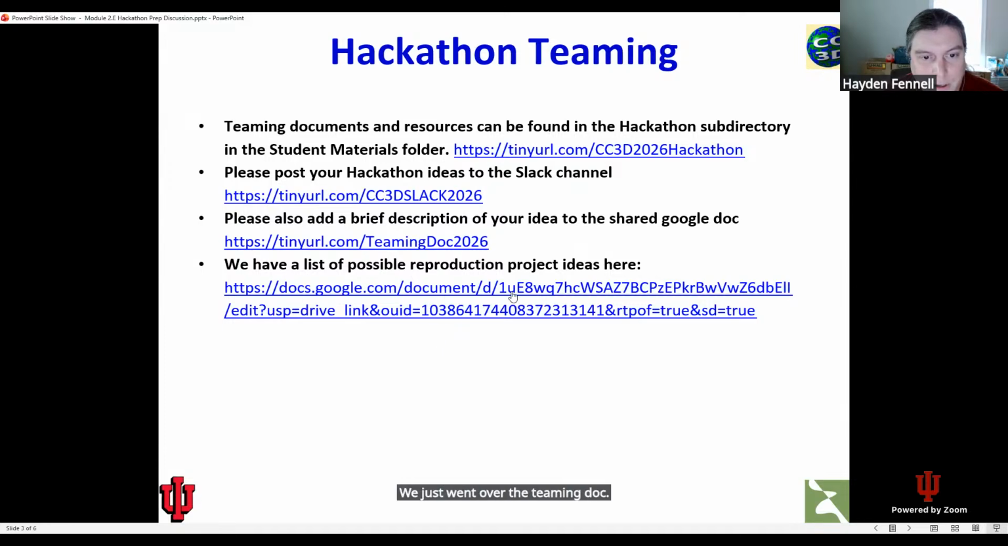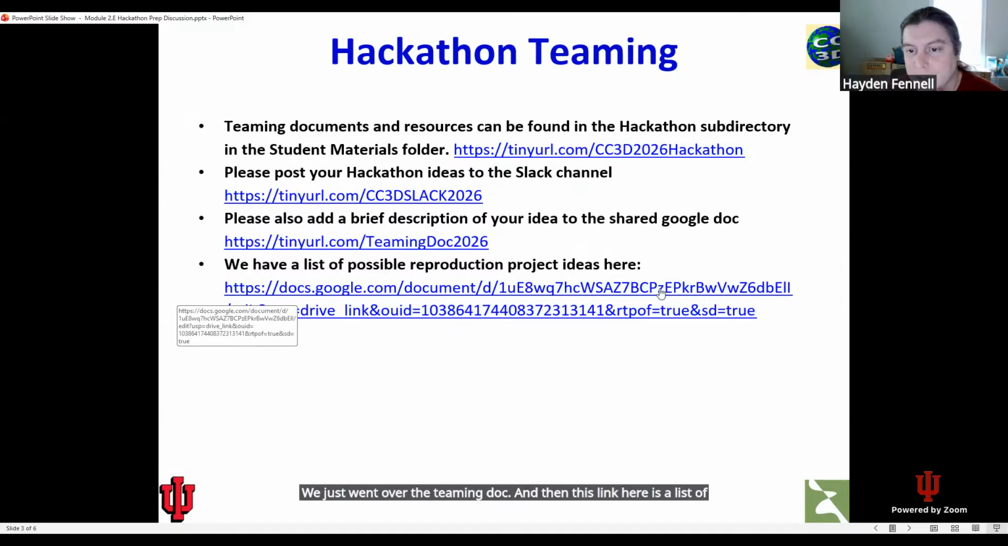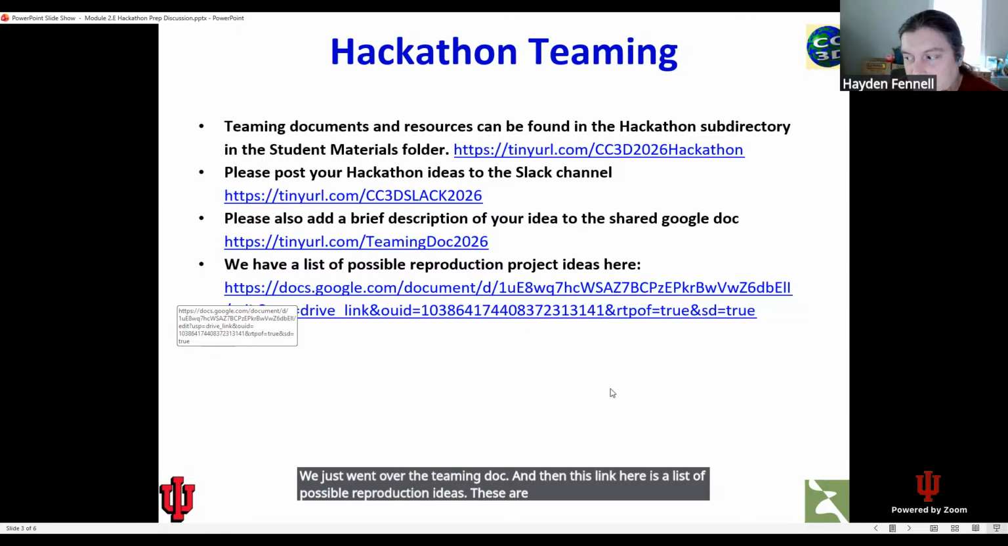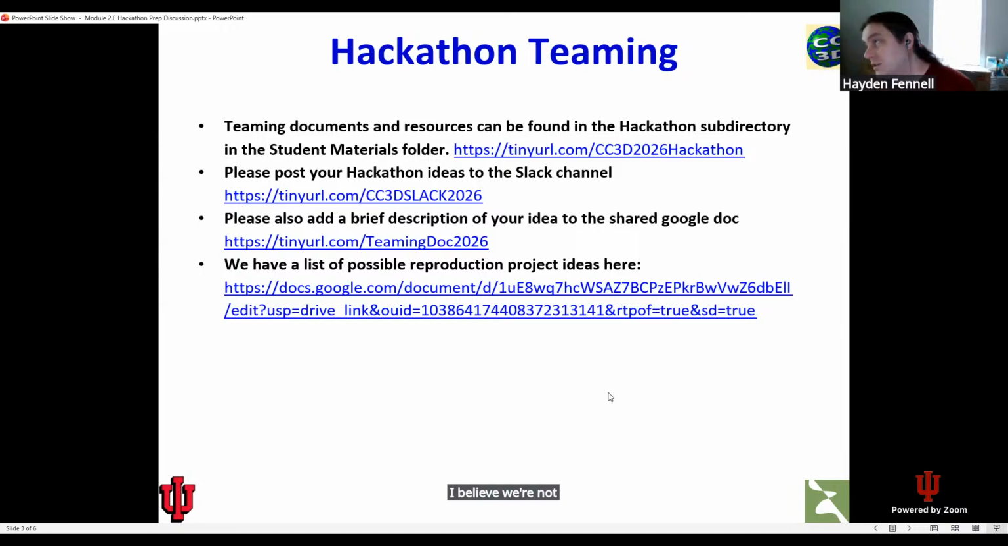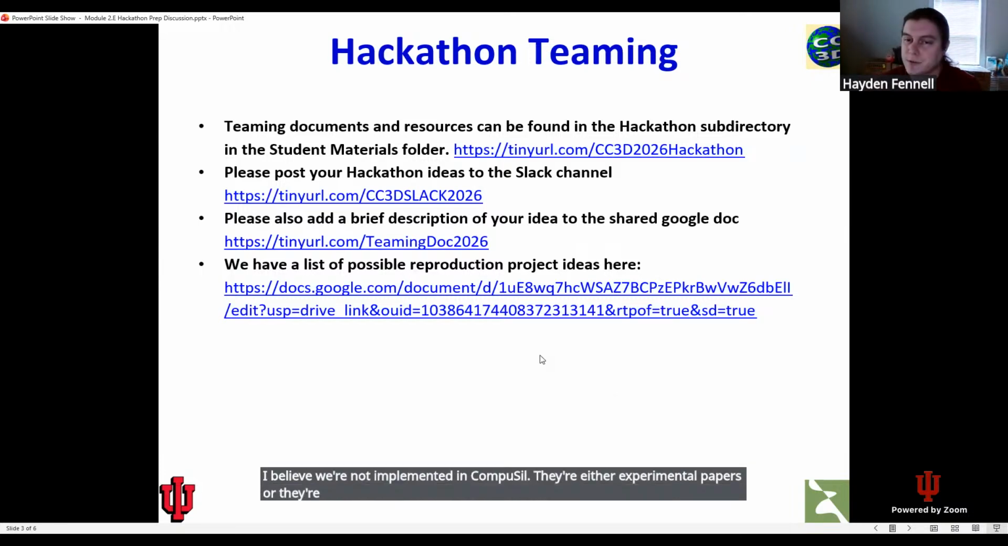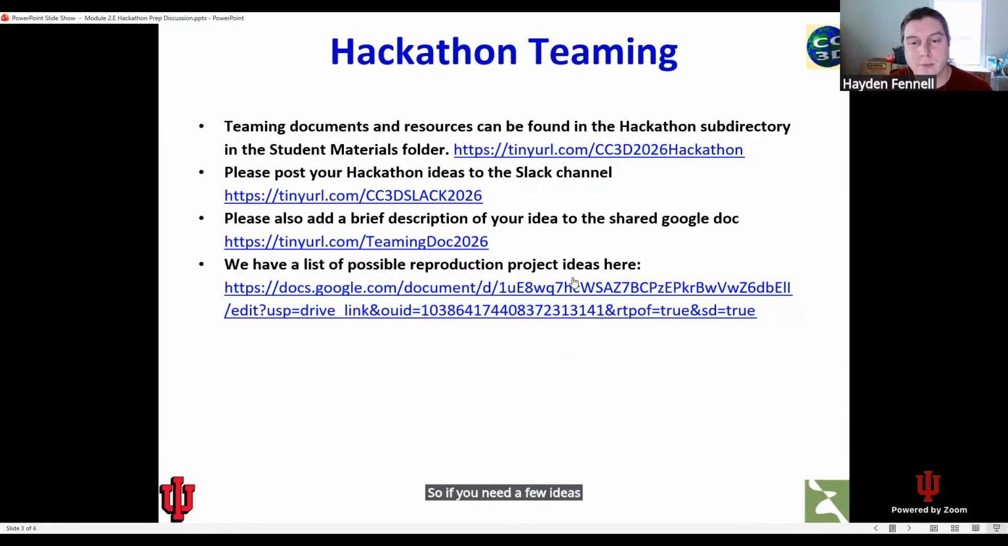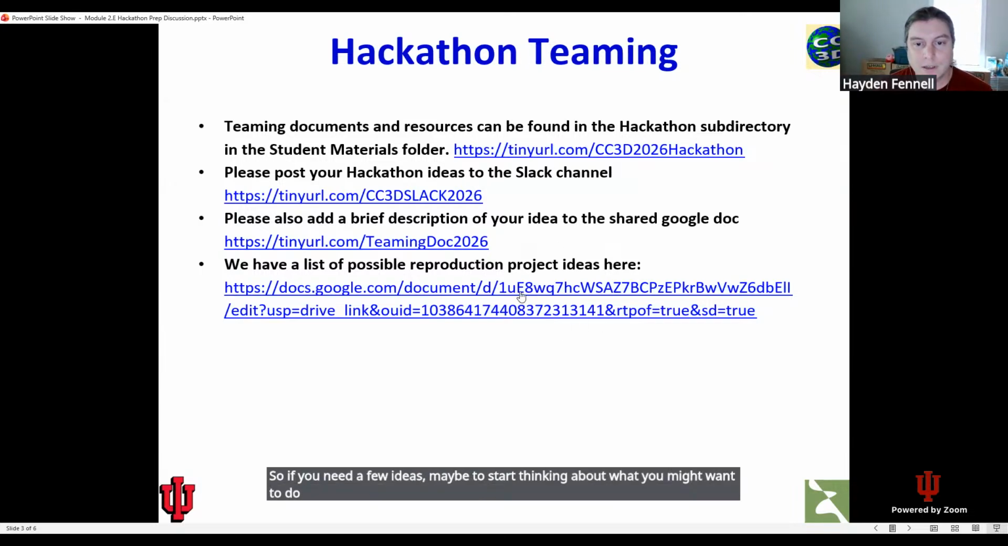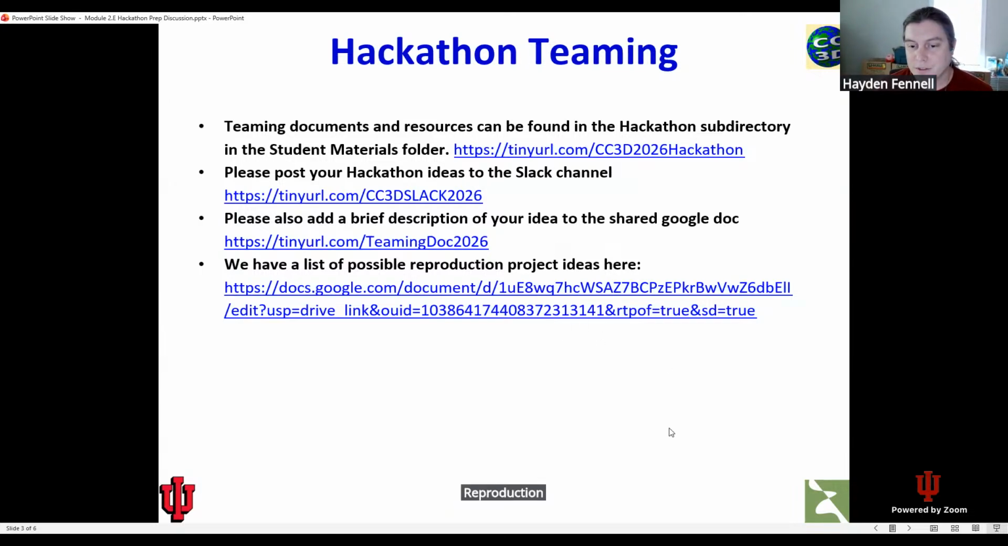And then this link here is a list of possible reproduction ideas. These are papers that I believe were not implemented in CompuCell. They're either experimental papers or they're a computational paper using a different framework. These are papers that we feel are good fits for reproduction in CompuCell. So if you need a few ideas, maybe to start thinking about what you might want to do, this reproduction ideas document is a good place to start.